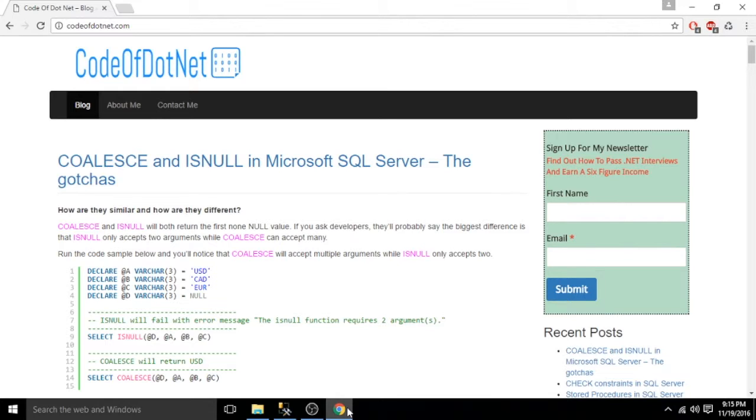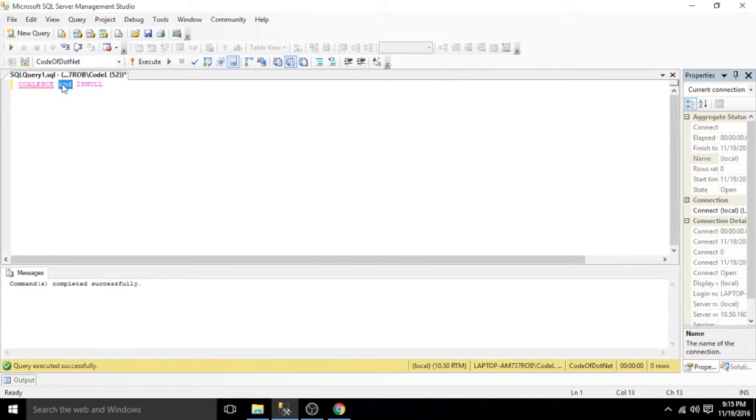Today's topic will be COALESCE versus ISNULL. Should go and write that down. So it'll be about COALESCE versus ISNULL.